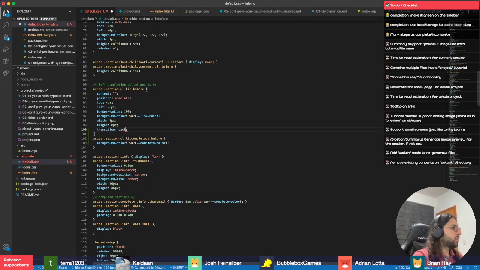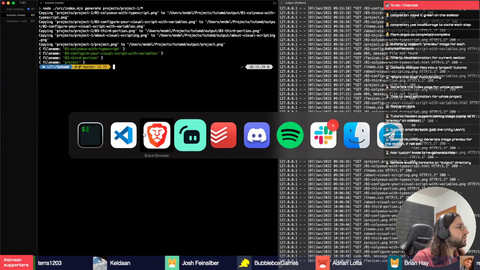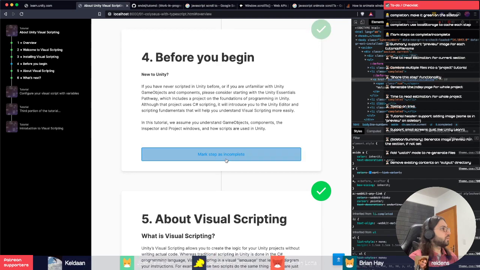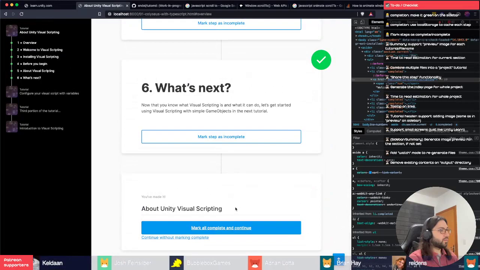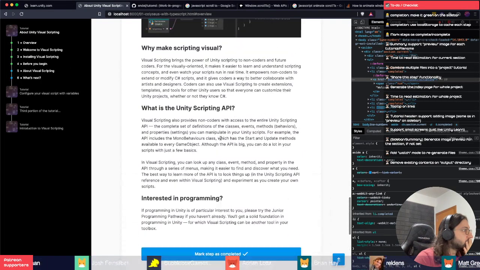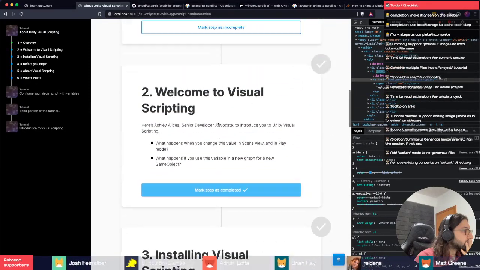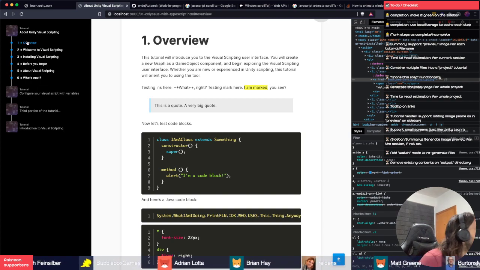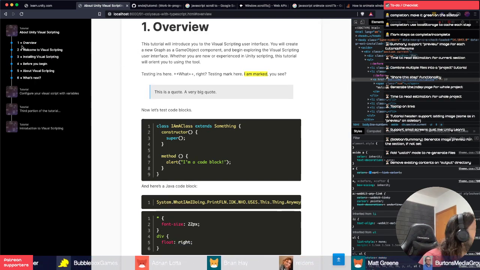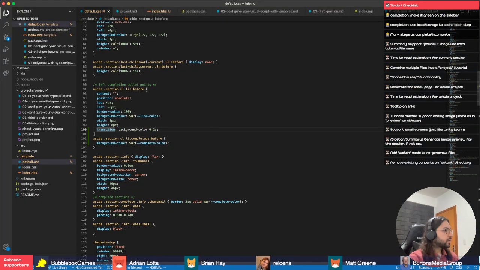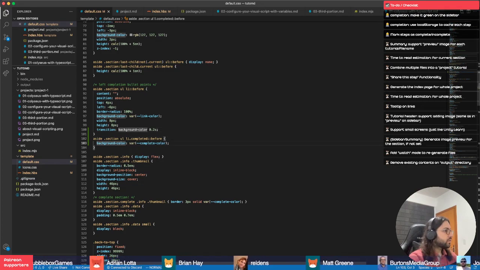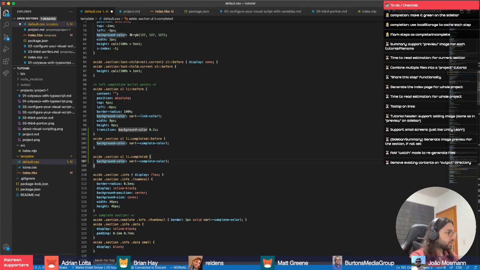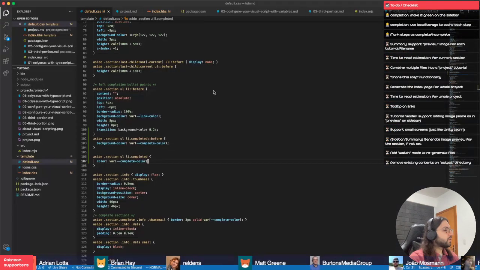Transition, background color, 20 milliseconds. Cool. What else could be done when it's complete? Maybe I could also green the whole text. Let's see if I can do that. If the li is complete, let me green out all of it.